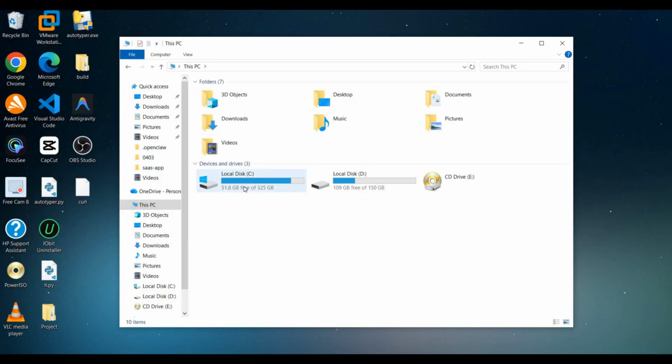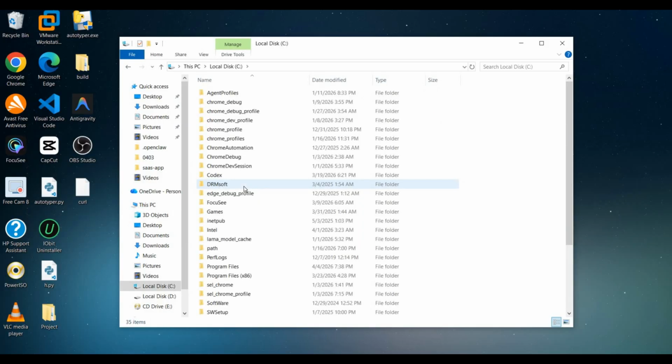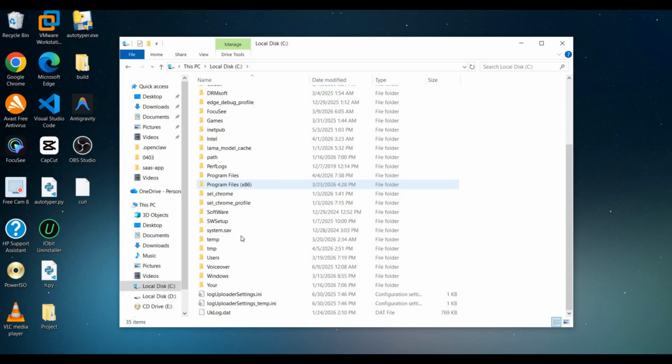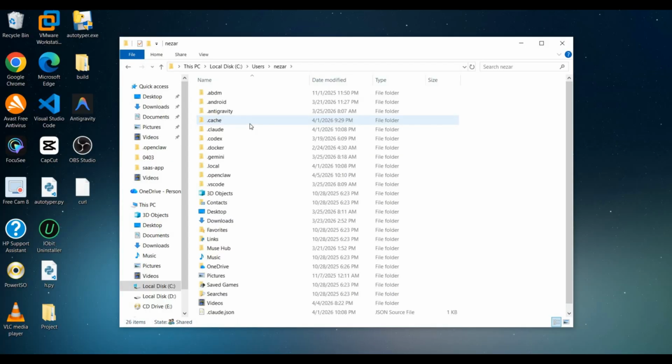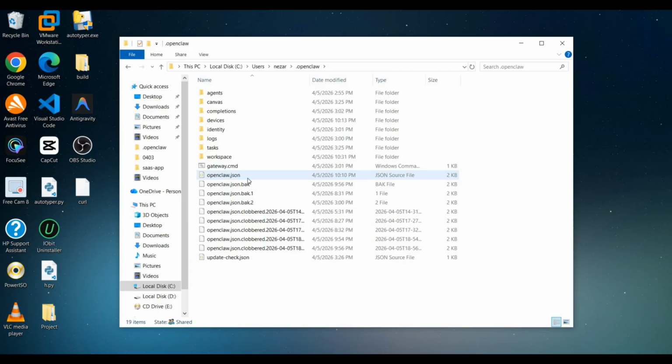First, go to your File Explorer and navigate to the C: drive. Scroll down and look for the Users folder. Open it, then enter the folder for the username where you installed openclaw. Once inside, open the openclaw folder. Find the file named openclaw.json, which controls the model used in openclaw.